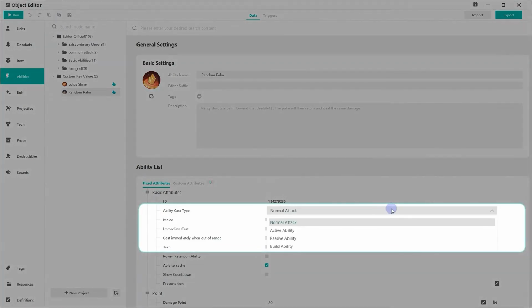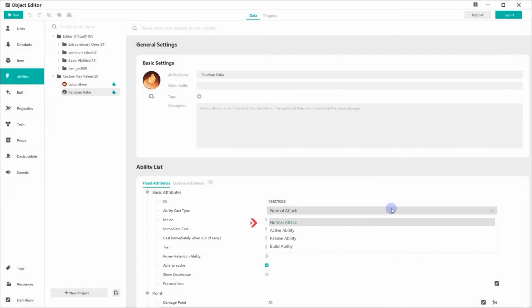There are 4 types of ability cast type. Normal Attack, the ability released when the player controls a unit and clicks the enemy unit with the right mouse button. Active Ability, ability that requires players to actively release. Passive Ability, ability that cannot be actively released. As long as the unit or the item has learned this ability, the effect will be applied. Build Ability, ability used to build buildings. By configuring the building column, the unit can have the ability to build buildings.